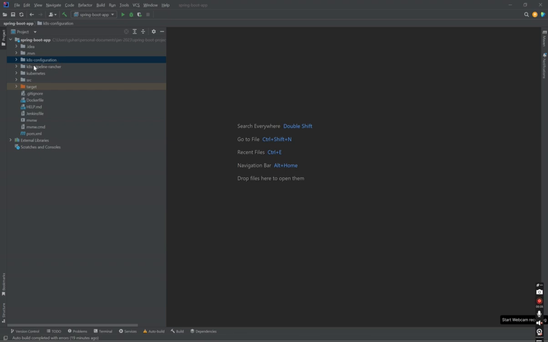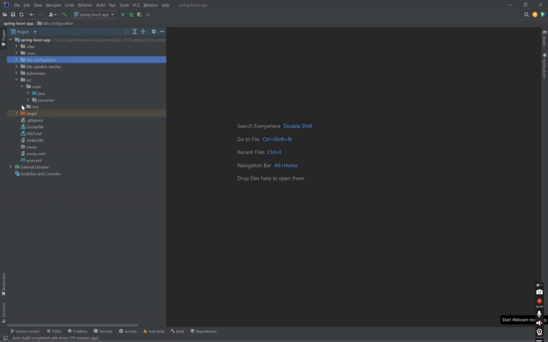Here I have three different folders: K8s Kubernetes configuration, and K8s pipeline Rancher. We use a third-party company called Rancher. Then through Rancher, we will be deploying the application to the Kubernetes clusters. Then as usual, you might know Spring Boot will have a source folder, main folder and test folder.